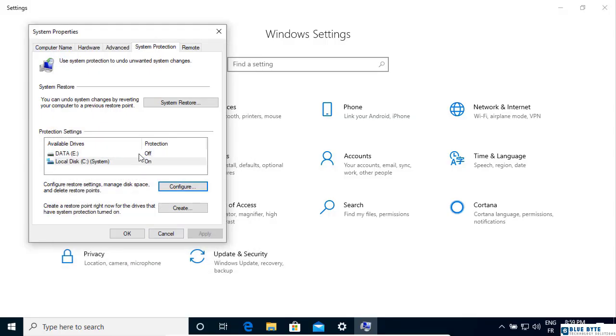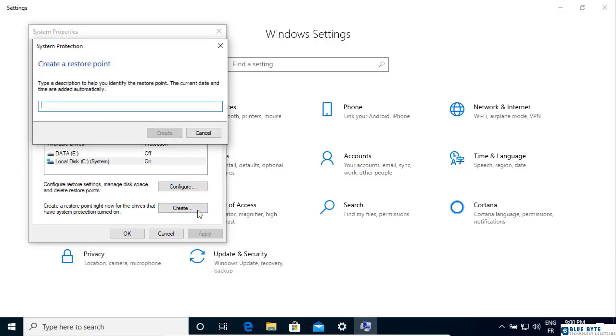Now, let's create a restore point for the C drive. For that, I click on the Create button. Then I need to type a description for the restore point. You need to give your restore point a meaningful description that reflects the event you are going to create. For example, I'm creating this restore point before installing the CCleaner software, so I enter before CCleaner install.